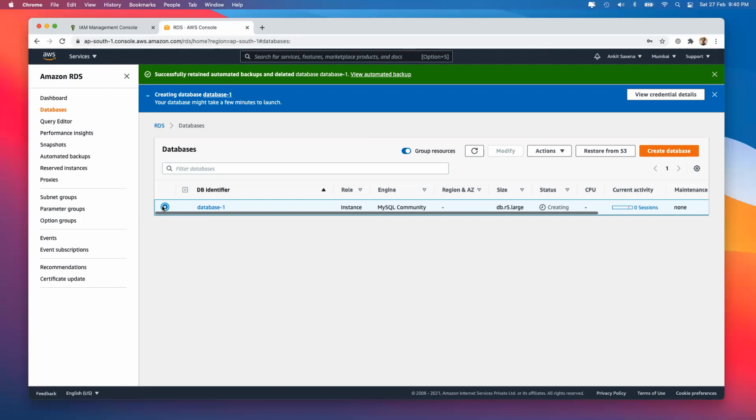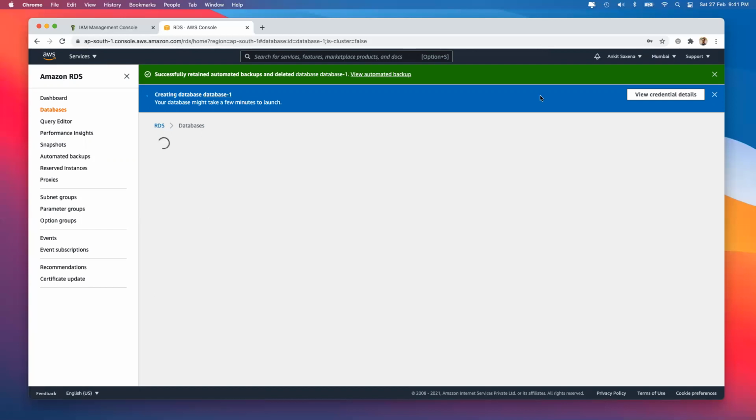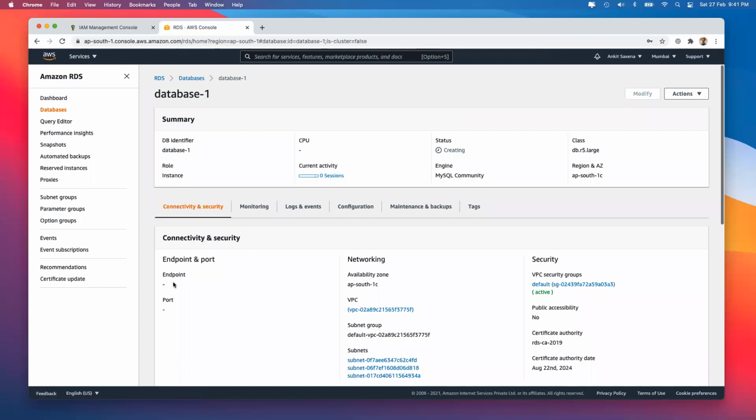So yes, that's it. And if everything is done, you can just click on the database identifier. In ideal scenarios, the developers will certainly ask for the endpoint over here. Endpoint is the place where you should go and access to get your database details. Once it is all up and running, because it is still creating right now, it should show you the endpoint and the port, which can be used by you to connect to that instance. And that's how you can migrate your MySQL database to AWS.